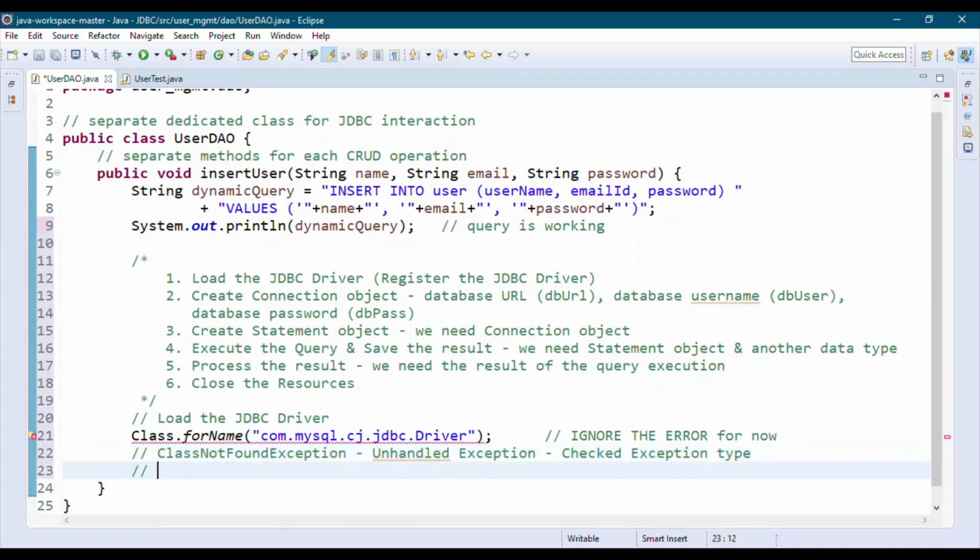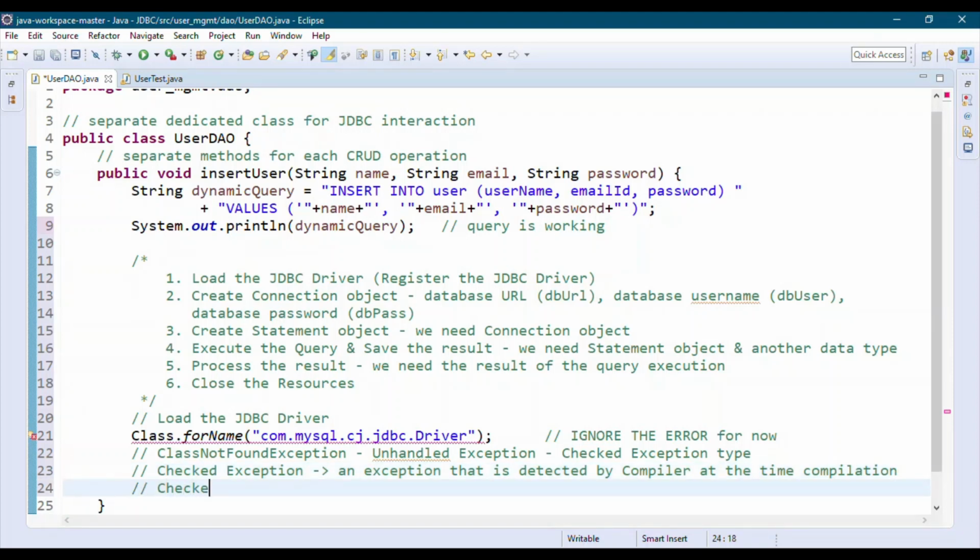What is a checked exception? A checked exception means an exception that is detected by the compiler at the time of compilation. An exception that is detected by the compiler at the time of compilation is called a checked exception. And checked exceptions must be handled or declared.